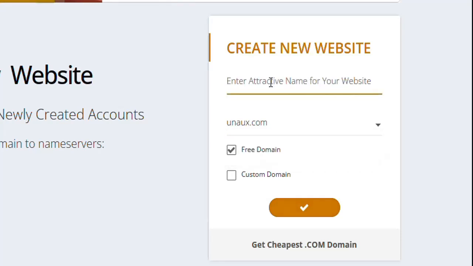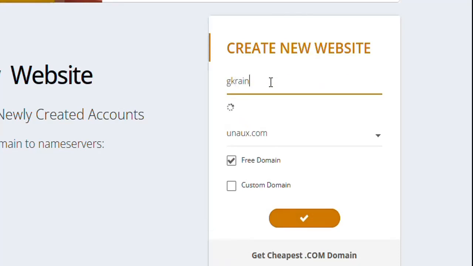You can just type in a name, and you have to be sure that the name has not been used before. If I type gcoin here, it says gcoin.linux.com is available. In your own case, in case it says it's not available, just keep on trying a name that is going to be available. After that, you just leave it at free domain. Then click on this button.